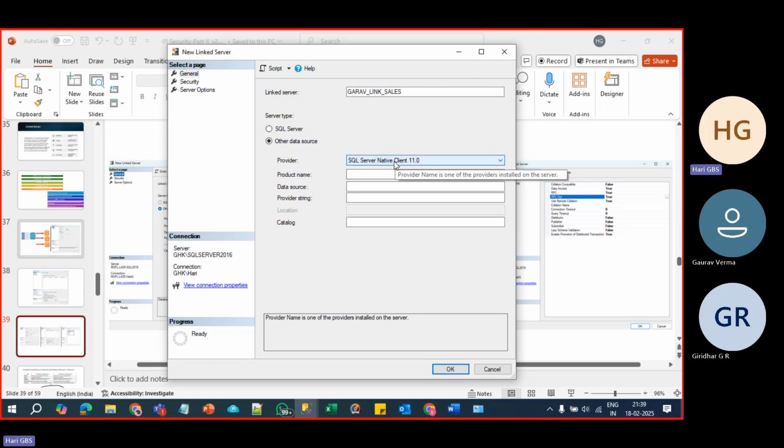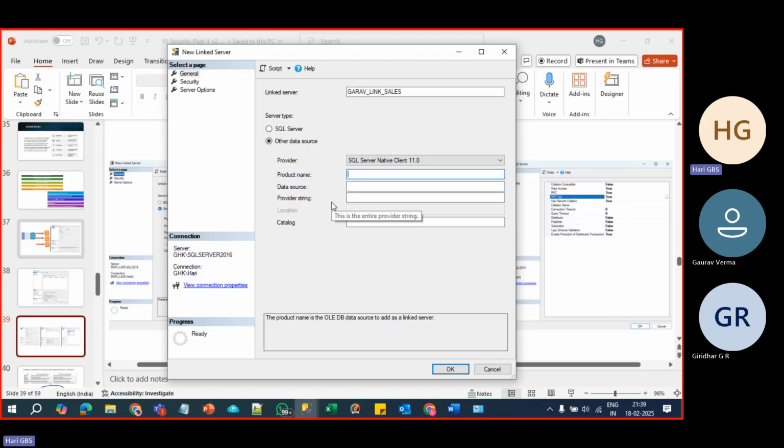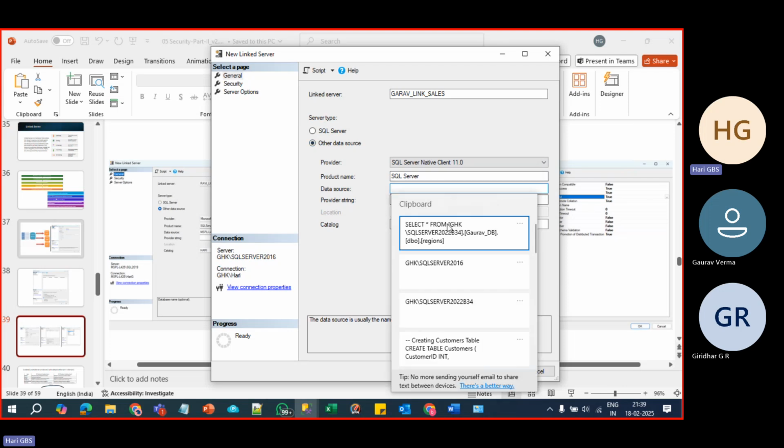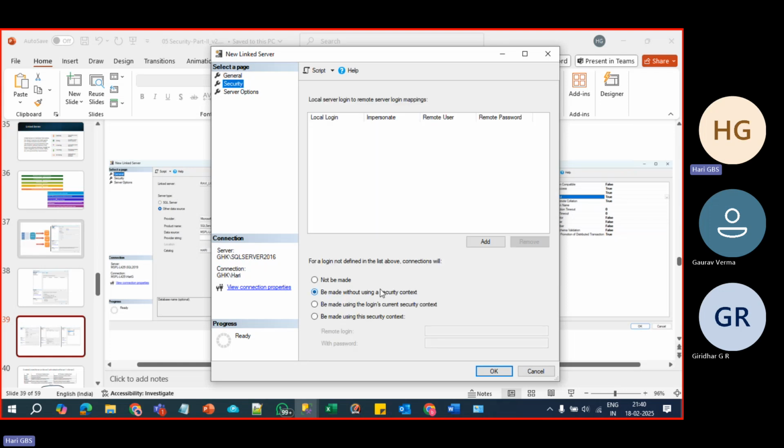Let me try that. Okay, fine. Let's try with this also. Product name: what is the product name? We can choose a different product name. The product name is SQL Server. Data source: you need to give the instance name. Instance name is this one. Provider string is not required. Catalog, if you want, you can give sales. I'm not giving anything. If you want, you can use the same login, otherwise you can create another login also.